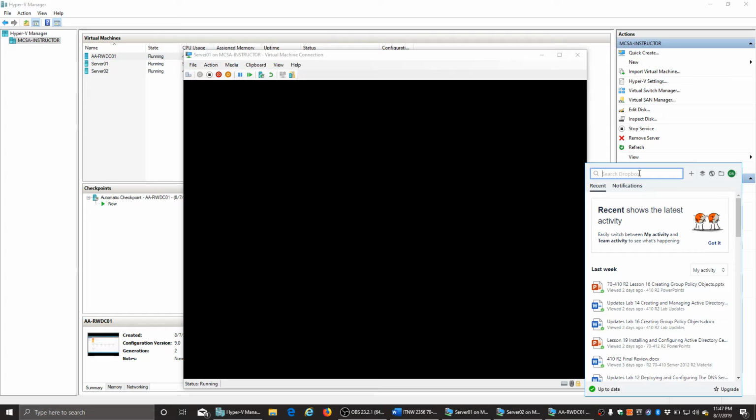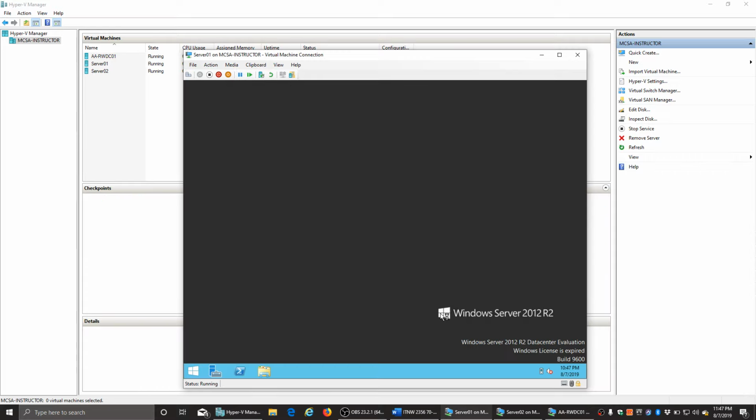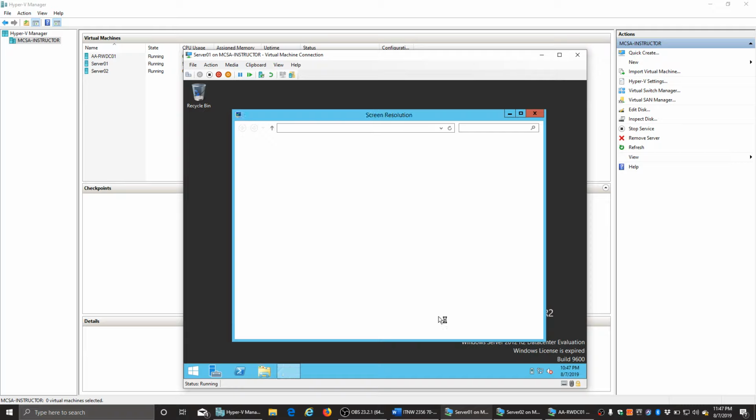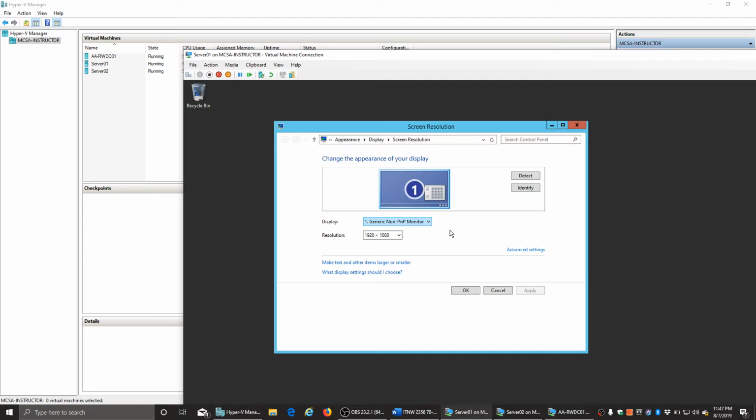If you want to change your desktop again, like I said, just right click the desktop on the virtual, go to screen resolution. Change it to 1920 by 1080. And, oops, keep changes. Click OK.